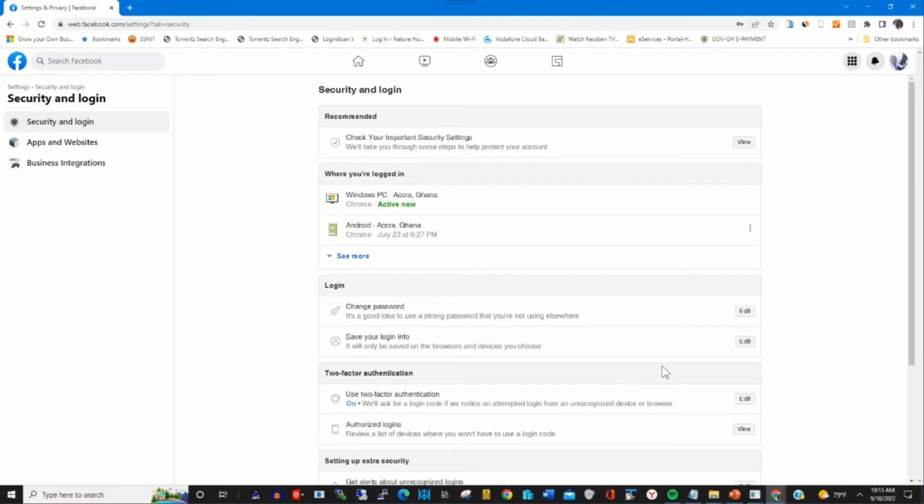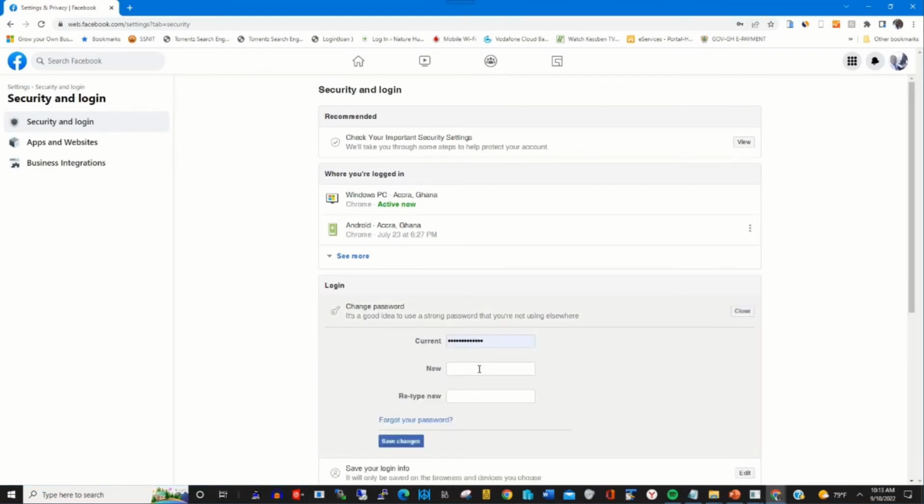So under login, click on edit on the change password tab. Then enter your new password that you want to use. Type in my password. Then I click on save. Now your Facebook account password has been changed.